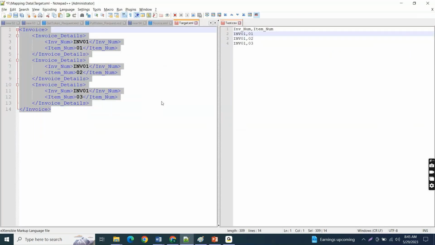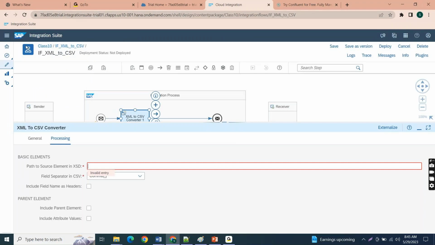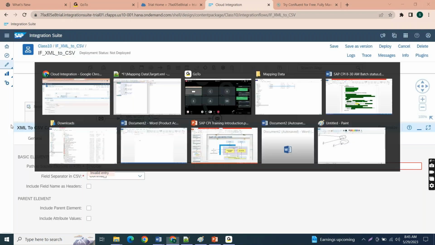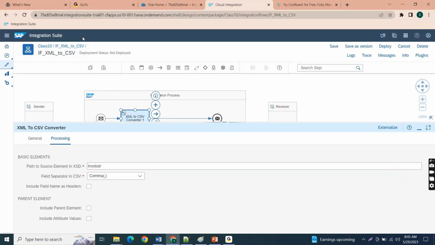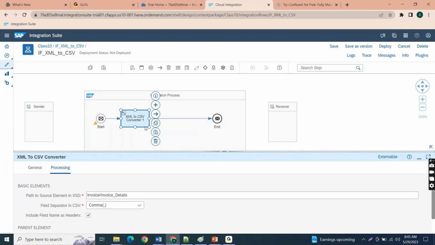So invoice slash invoice details. Invoice detail. So what is the required format, comma? So including field name as a header. So I placed these details, right? So let me test this now.